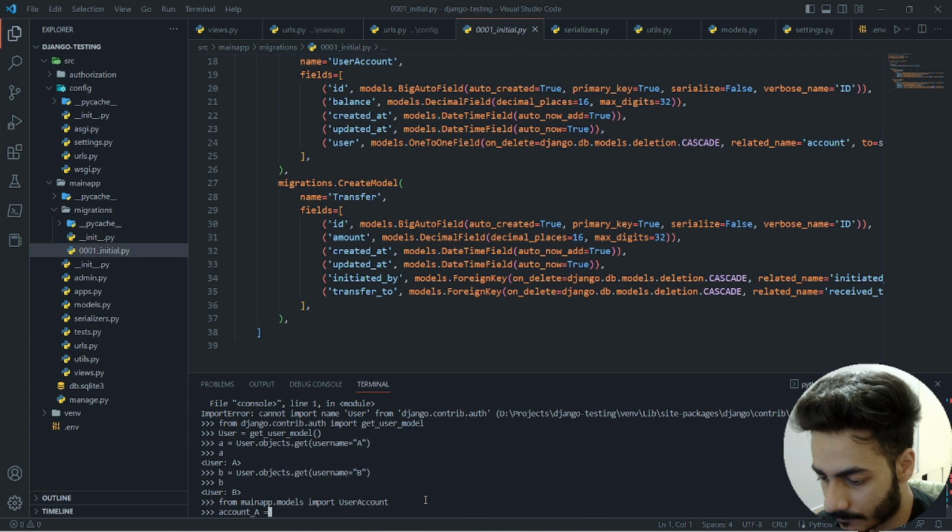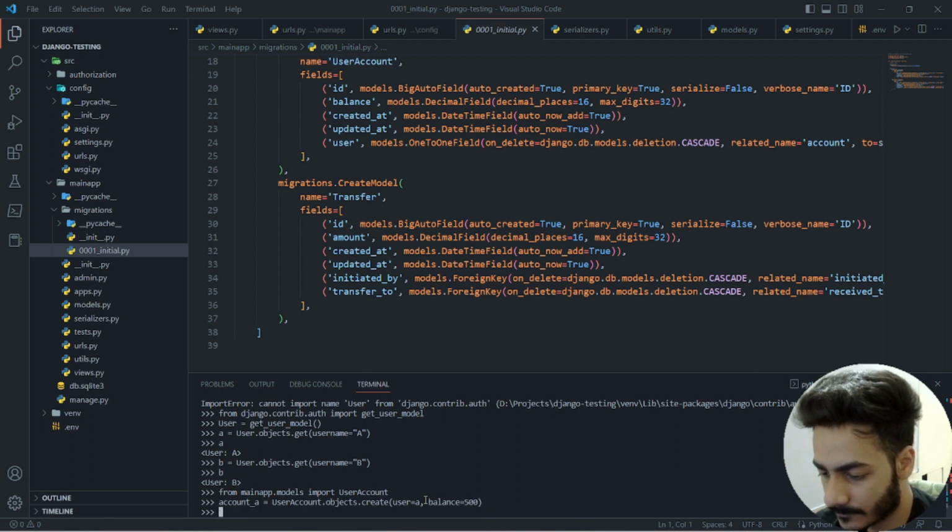Account A dot objects dot create, user equals to A, and balance I'm putting right now as 500, and account B user account dot objects dot create, user equals to B and balance equals to 300.